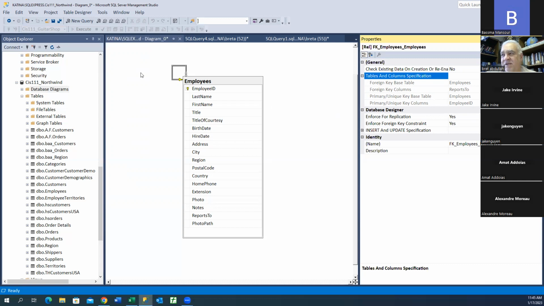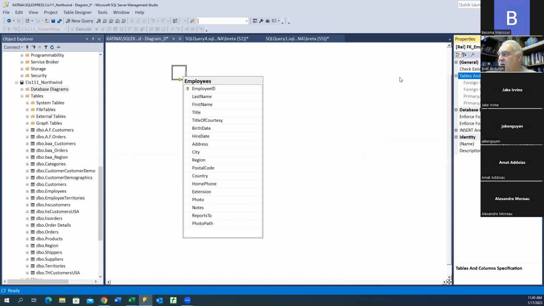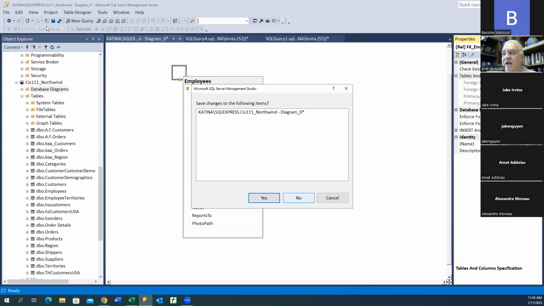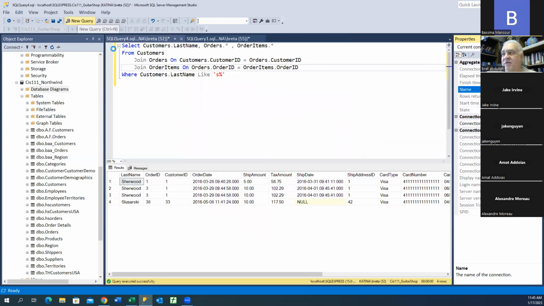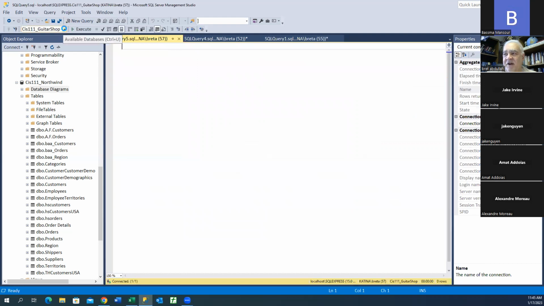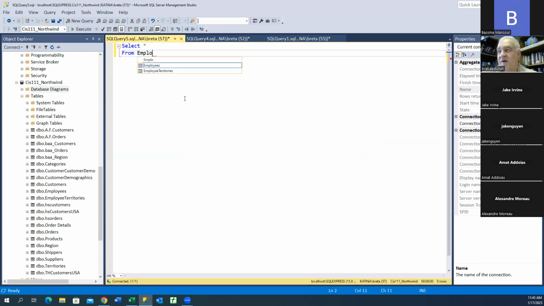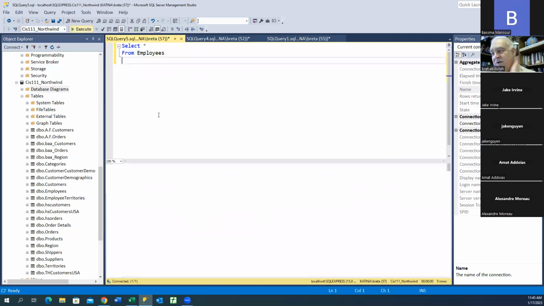Okay. Let's go ahead and shut this baby down. You don't need to save it. We're going to open up a new window because we want to use the new database. Again, we can use the use, but we'll just select Northwind right here. And select asterisk from employees. If we run this, we see all the employees.